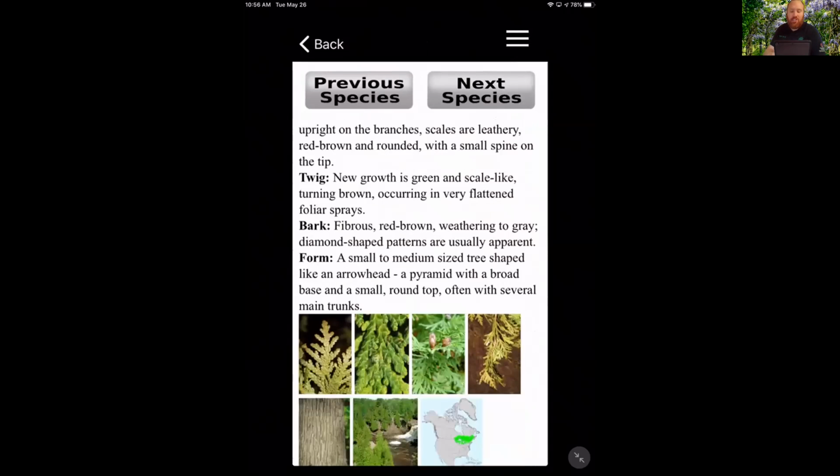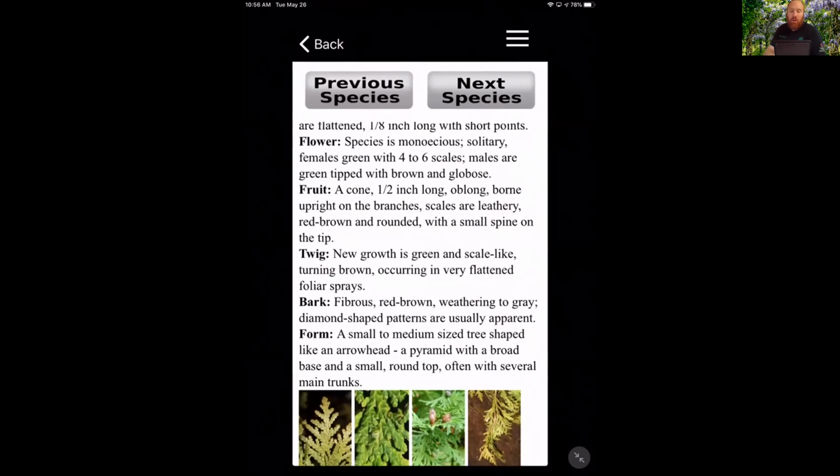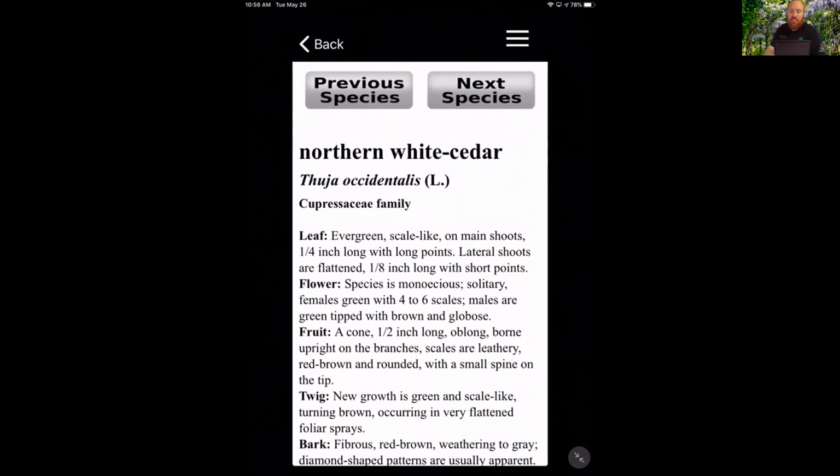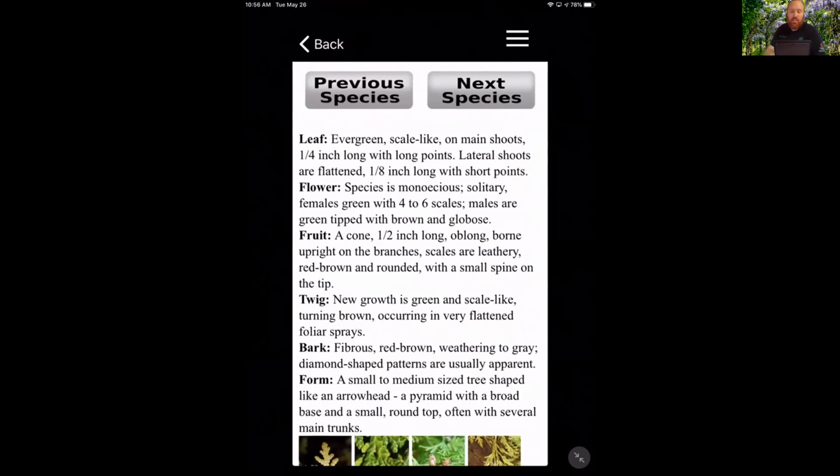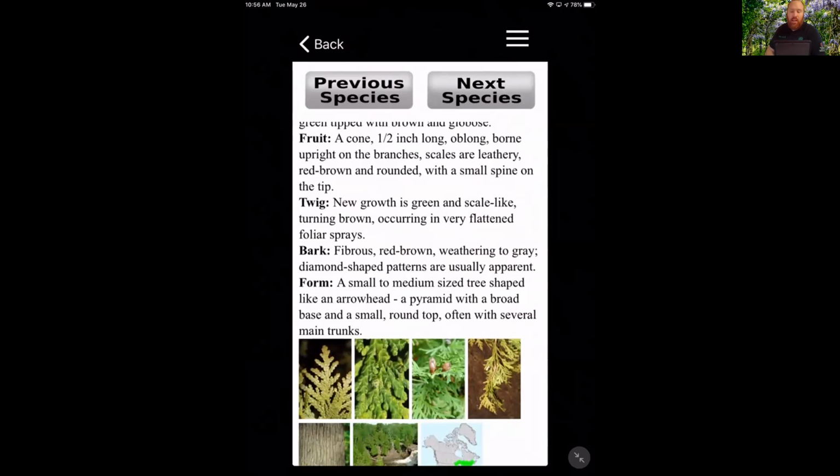And then, of course, the fact sheet goes through and tells you all about the leaves and the flowers, fruit, twigs, and bark, and then the form, once again, a smaller, medium-sized tree shaped like an arrow.